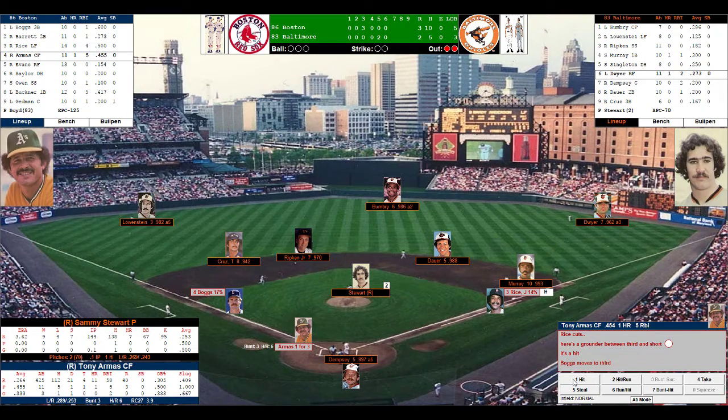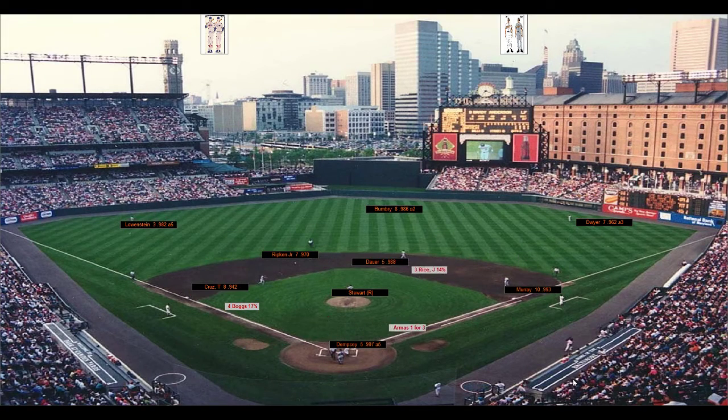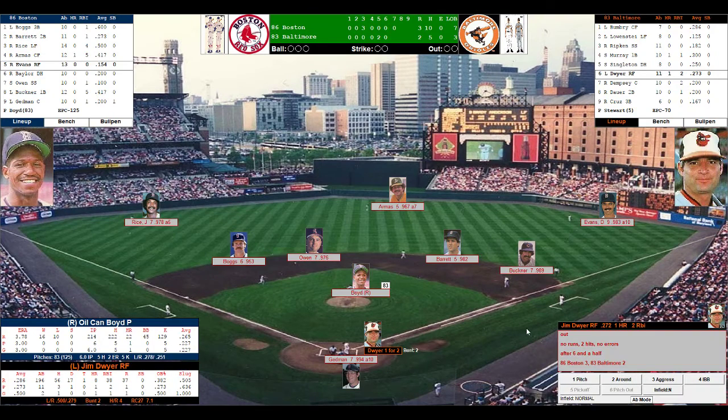Dempsey goes out to have a word with Stewart. Now back behind the plate. Armas ready to grip and rip. The windup and the pitch by Sammy Stewart. Armas grounds to Ripken, who fires to Murray. Top of the inning over. The Red Sox threaten once again, but do not capitalize.